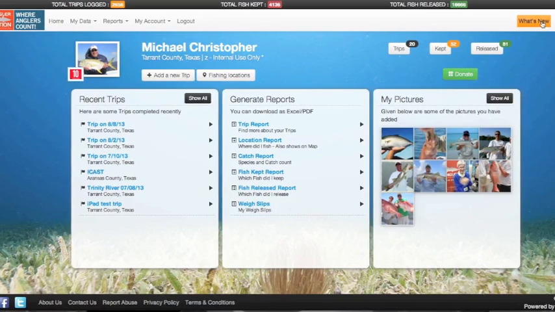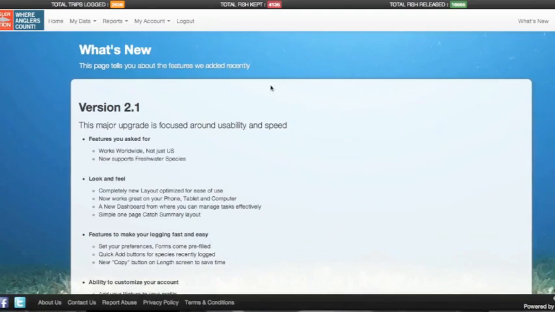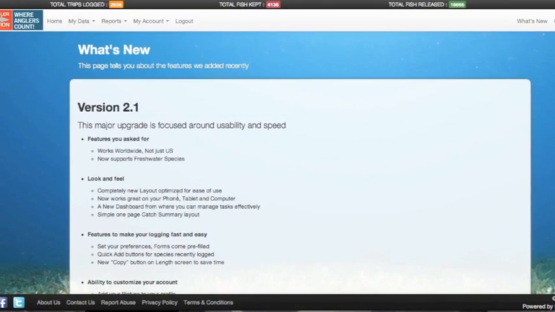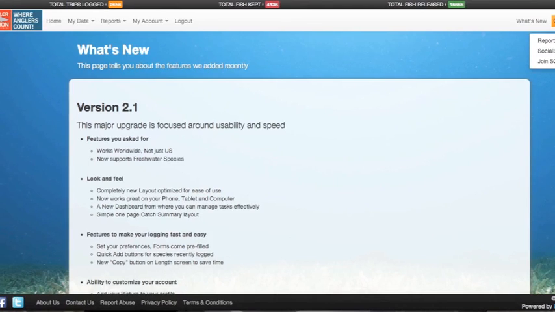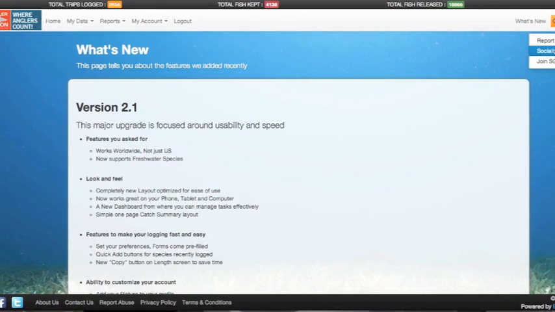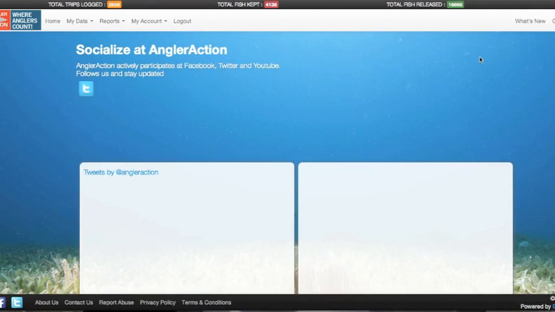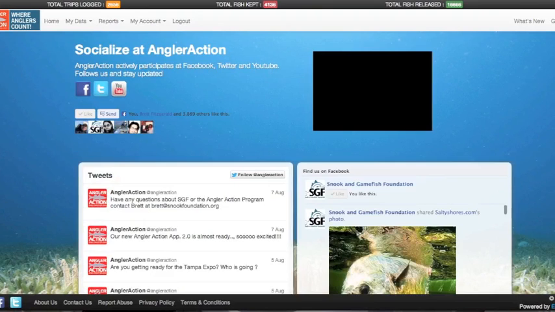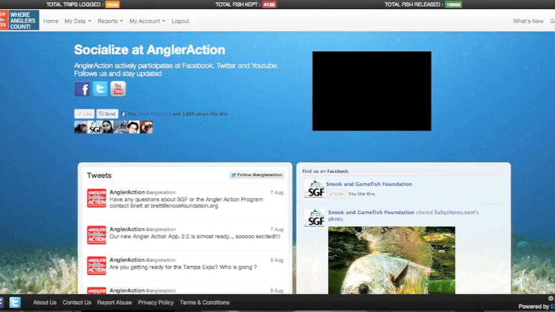In the What's New section, it'll actually display the changes that we've done and the new features and functions that are available in the Angler Action program. And we also have a Get Involved button that allows you to see the report clubs, the social pages, and of course an invitation to join the Angler Action program and their sponsoring organization, the Snook and Gamefish Foundation.